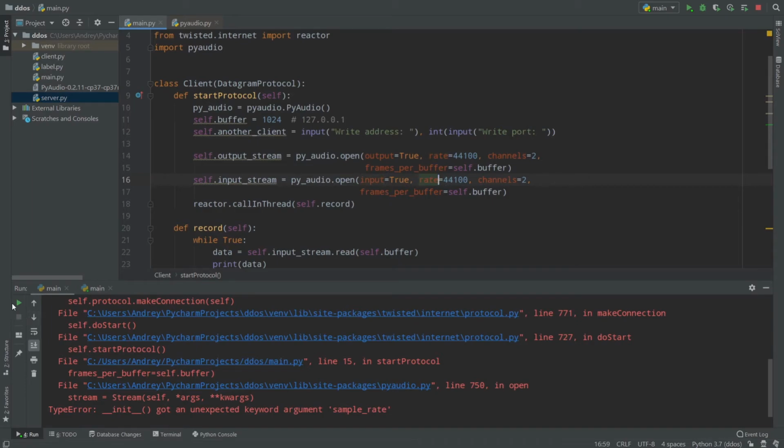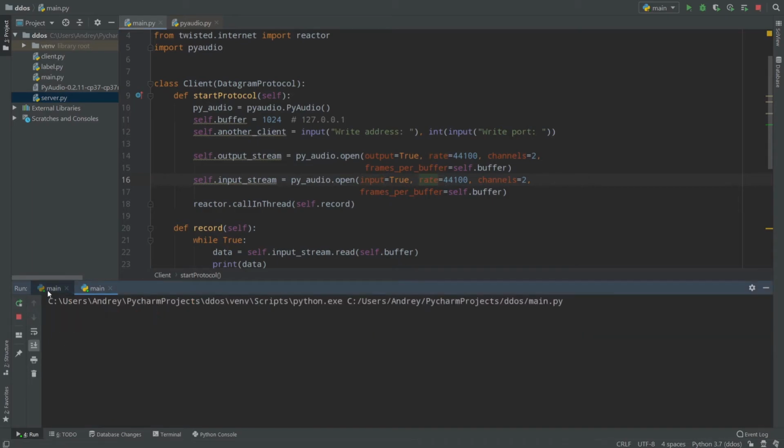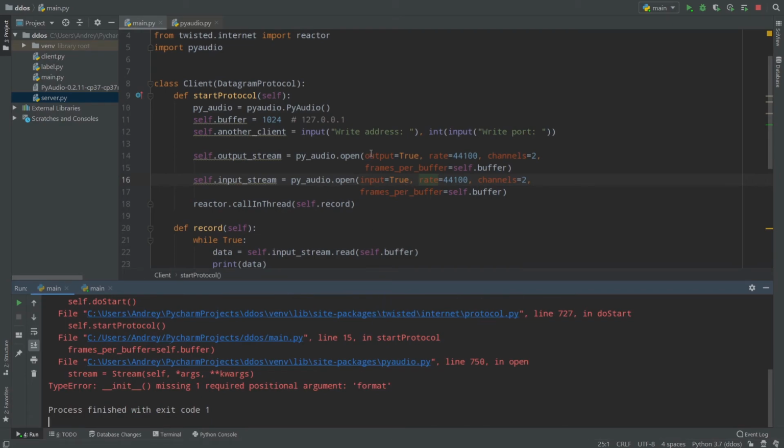I wrote the name not correctly. Okay, as you can see, the first client is working on that port. I think I understand now, and I don't want to repeat myself. Then I'll copy that port, I'll write it right here, and I think, oh, missing required positional argument format.